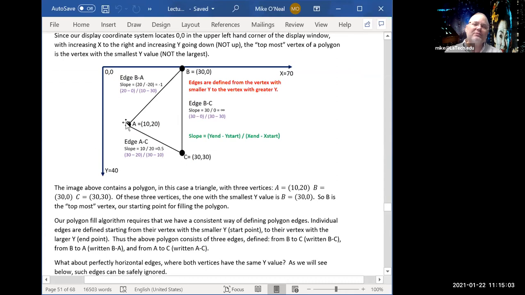Wouldn't you have defined them something like A, B, B, C, C, A? Probably. That's probably how we drew this thing when we were drawing it. But we're not drawing anymore. We're filling, and in polygon filling, we're going to fill one fill line at a time, going across and going down vertically.